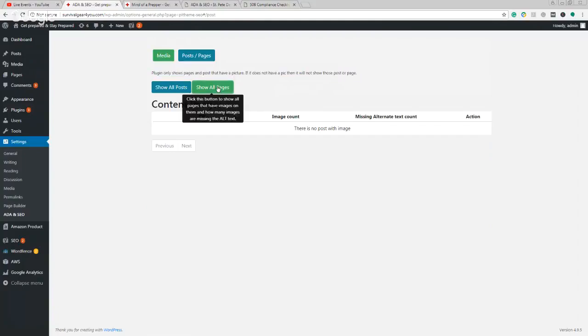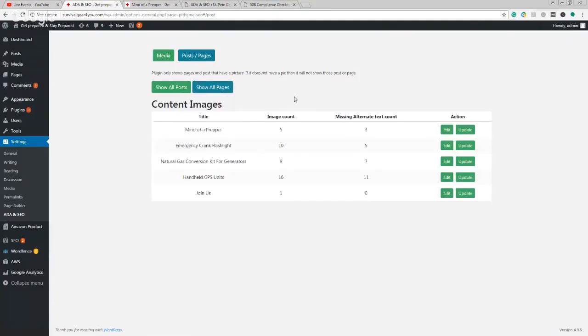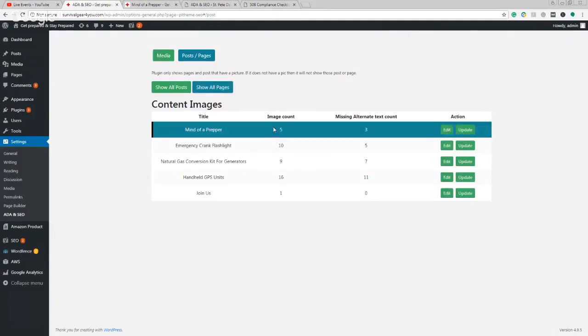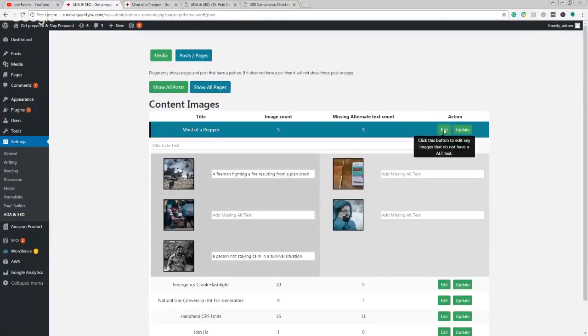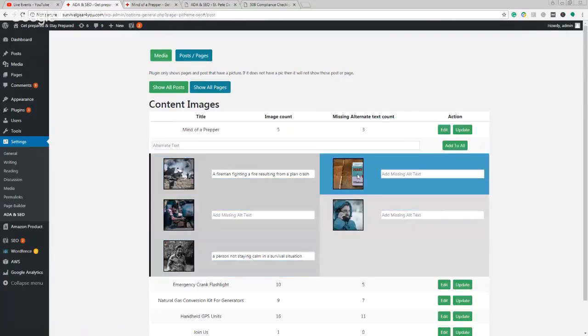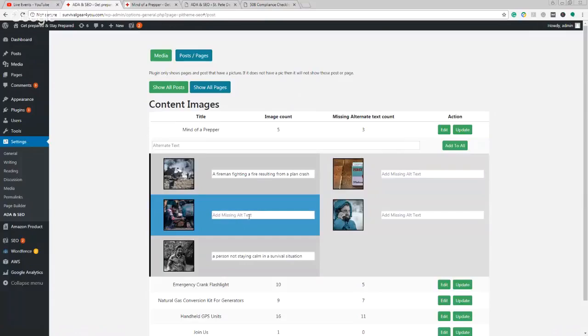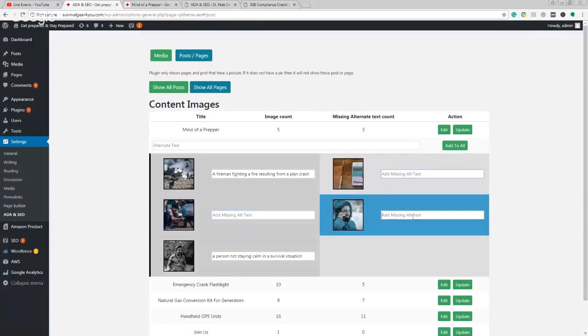But it definitely has some images on the pages. So let's see what we get. So we're going to go to the pages. That's what we got. Okay. Let's see. This page here, Mind of a Prepper, has 5 images, and 3 of them are missing the text. Okay, so we're going to click Edit. Here, all 5 photos, and it shows you add missing text, add missing alt, add missing alt.